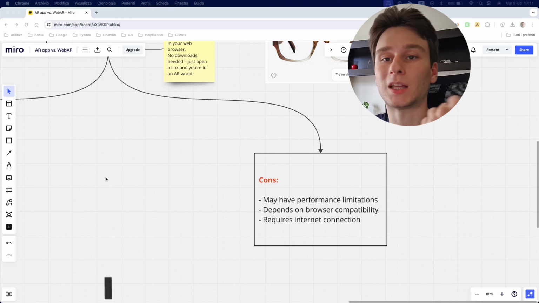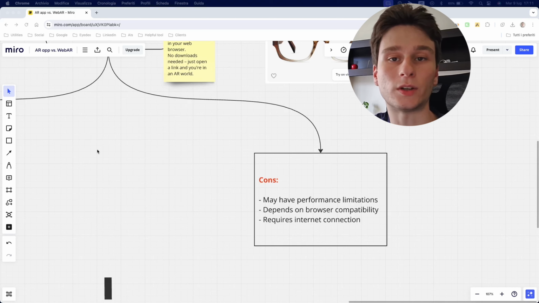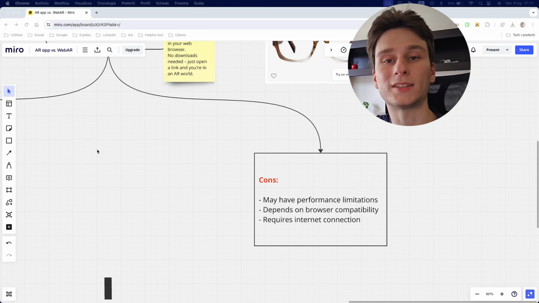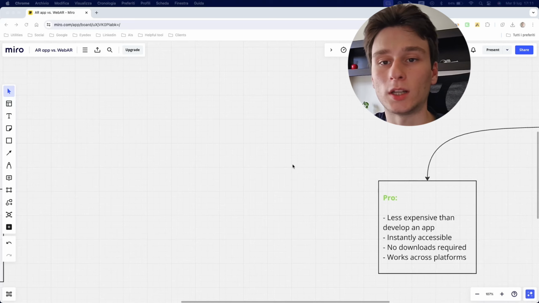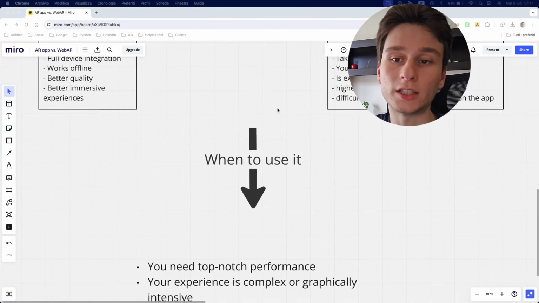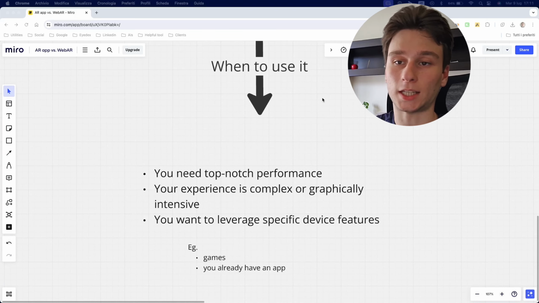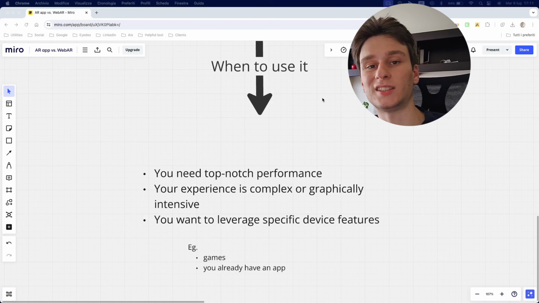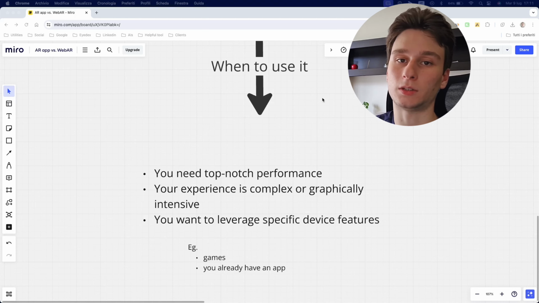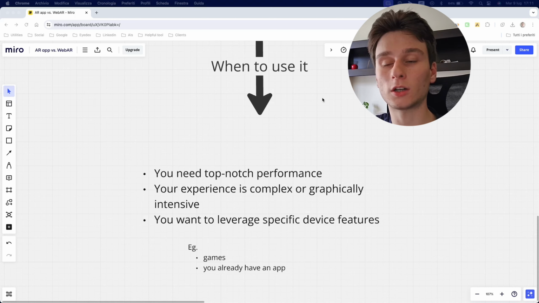But now that we saw the difference between augmented reality application and web-based augmented reality, which one to use, and when to use one and when to use the other? Let's see first the augmented reality application. For example, when you need good performance and the experience that you want to build is more complex than a simple experience like trying on some glasses, or you want to implement different features that, at the moment of this video, are not possible to make through the web.